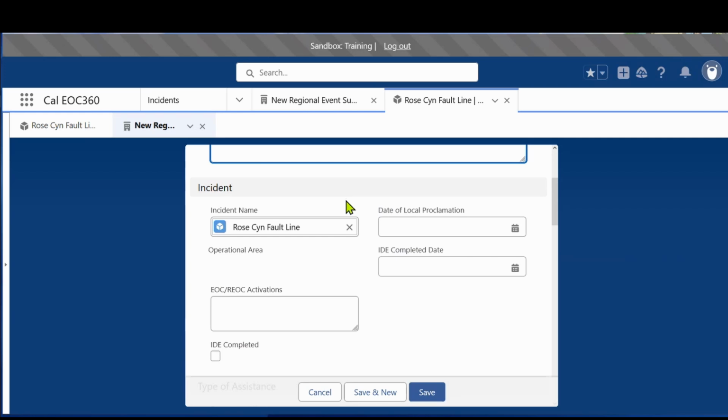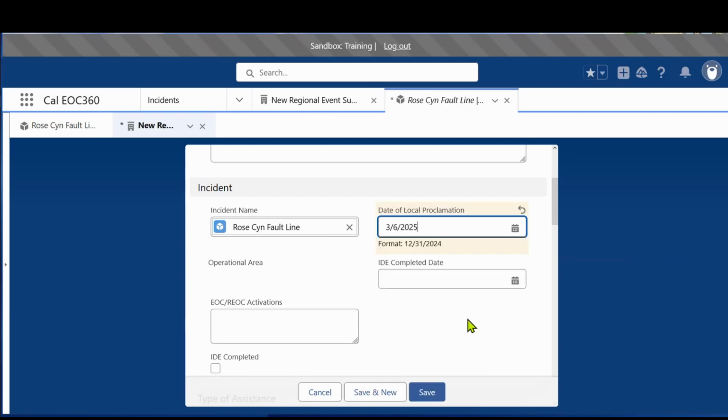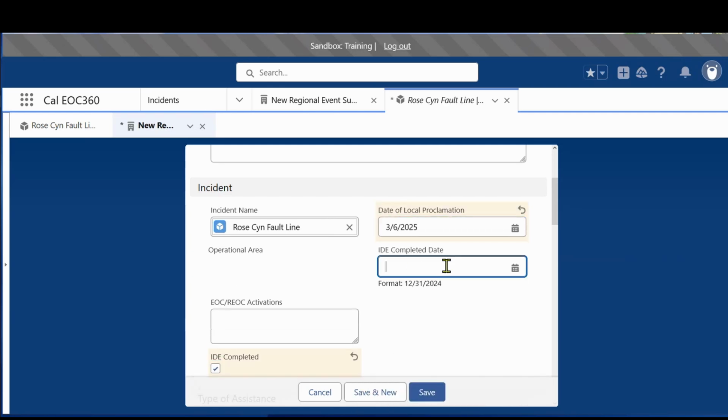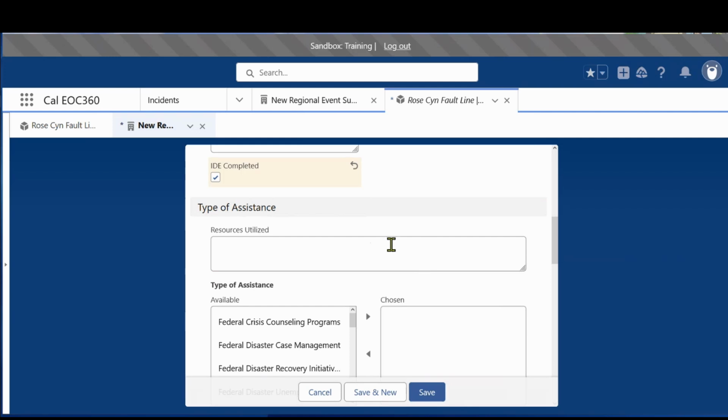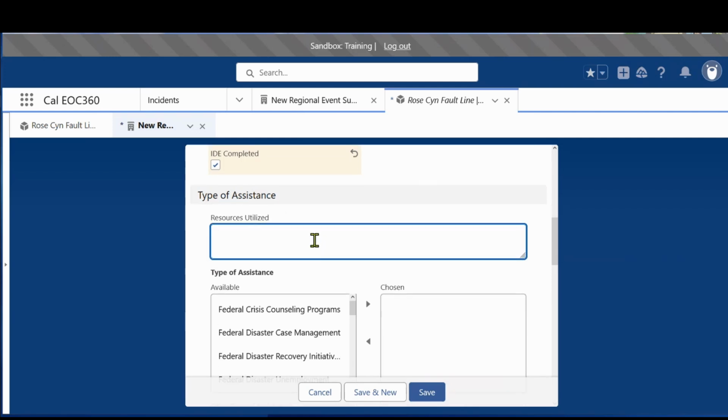Since we created this from an incident, the incident name is already here. Date of local proclamation, if we have one. If the IDE is completed, here's the box down here, and then we'll need to put in a date. The next section is the type of assistance being sought. So the resources that are being utilized, fill that information in.